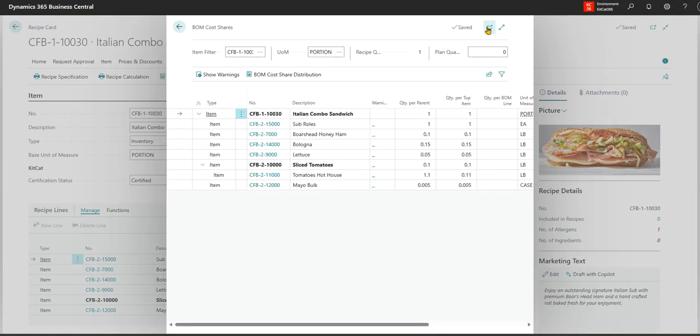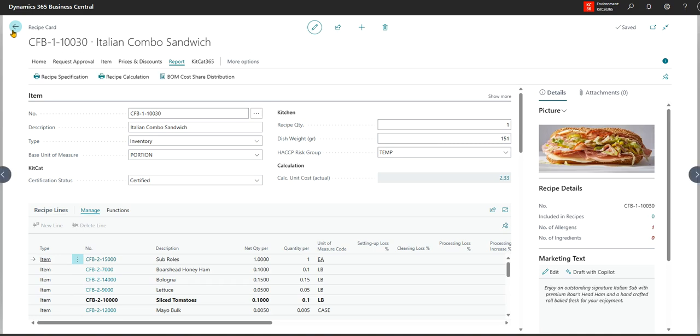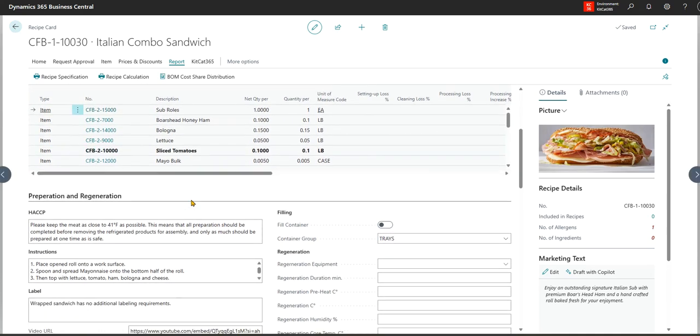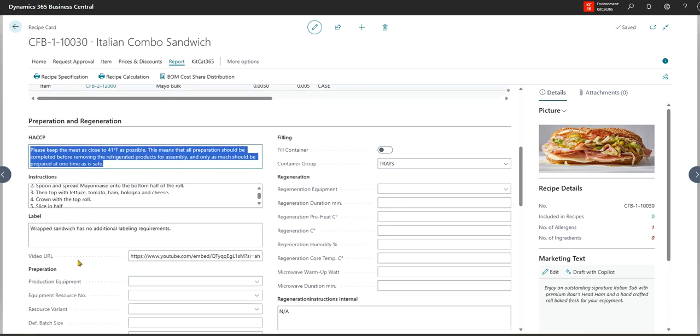So once again, this is a less graphical view, but a more actual view of we're purchasing these items, we're making this item, we're making this item, we're purchasing this item. There's the cost. Automatically gets brought over from the inventory control system. Down here we have the details of what we talked about in the HACCP plan, the instructions for the roll, the labeling, a video, which I'll show you in a second because it's pretty cool.